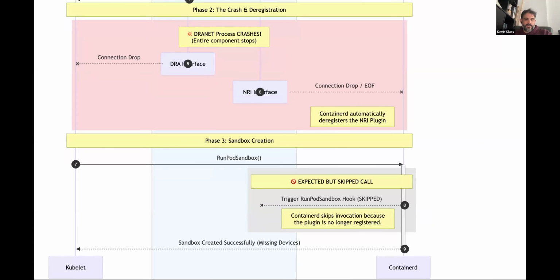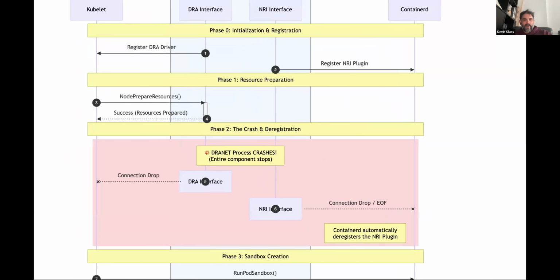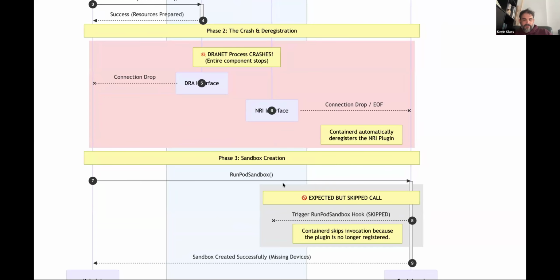Let me ask one more question there. So whatever you were doing with the DRA side of things, I guess that succeeded before the crash? Yes. The only thing on the DRA side is the node prepare resources call. Node prepare resources succeeded, but now it hasn't done the NRI side of things. Yes, okay, got it. So the pod goes down for some reason, or the DRA driver goes down for some reason, and now there's nothing blocking the sandbox creation from continuing because the prepare resources call succeeded. Exactly. But because that pod's not up, it just doesn't do any of the NRI stuff. It deregistered when really it should have not.